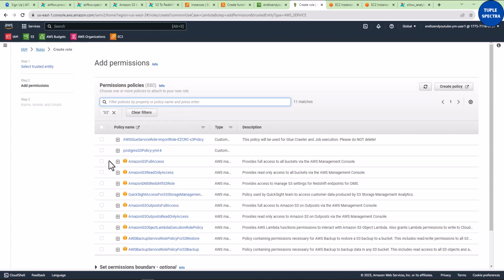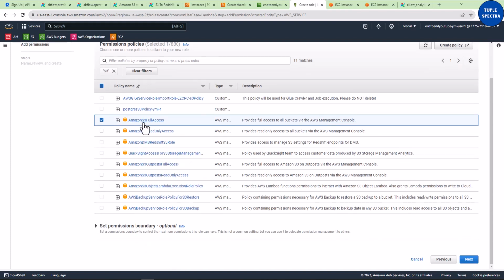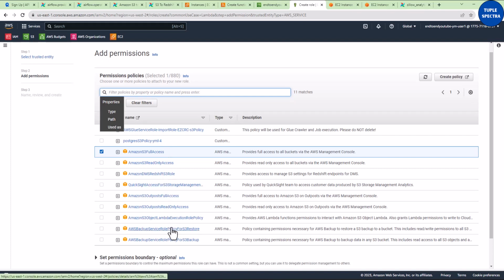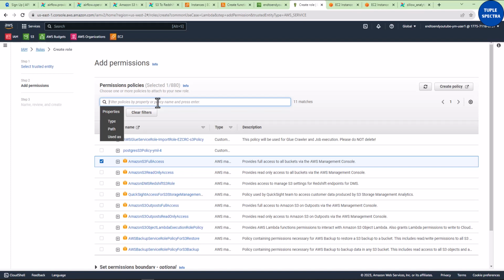Okay, now when you come to next, remember we want to give access to our S3 bucket, so type S3 and say enter. So we are going to do Amazon S3 full access. You can see that, guys. Now you can see Amazon S3 says provides full access to all buckets, okay, via the AWS management console and all of that. Okay, and then we want to also give what we call AWS lambda basic execution role.